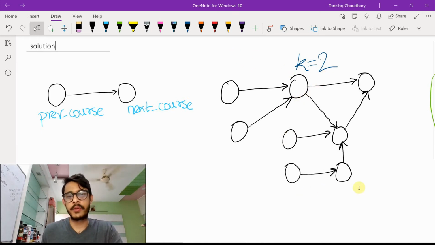I want you to pause the video right now, and for k equals 2, can you tell me how many iterations it would take to complete all of the courses here? Pause the video right now, and I'll explain the solution very simply.